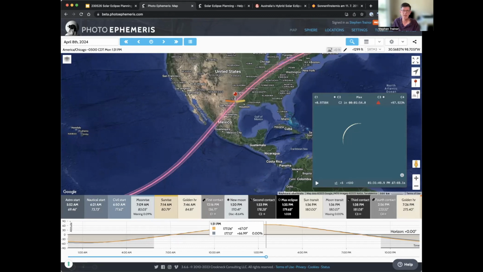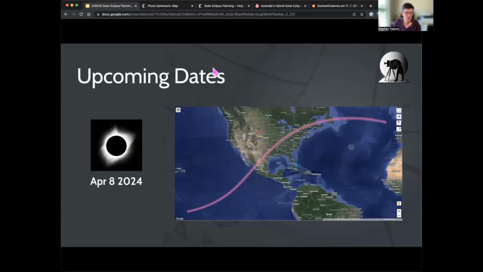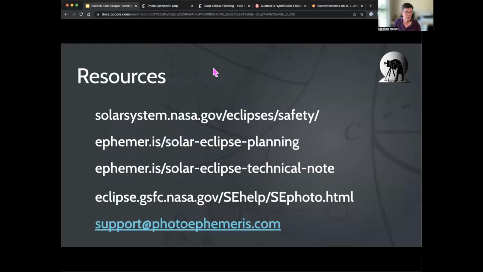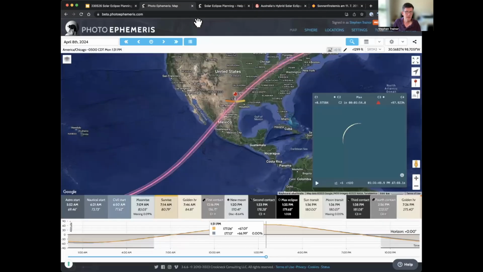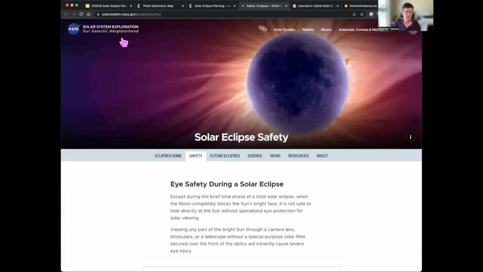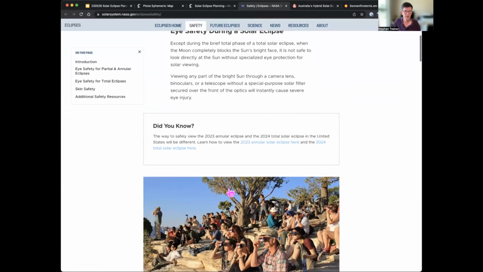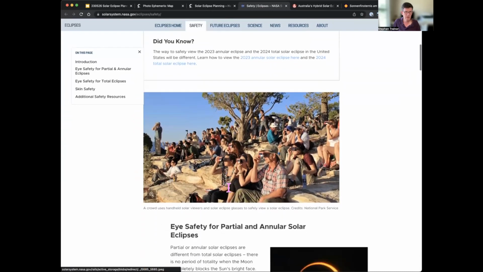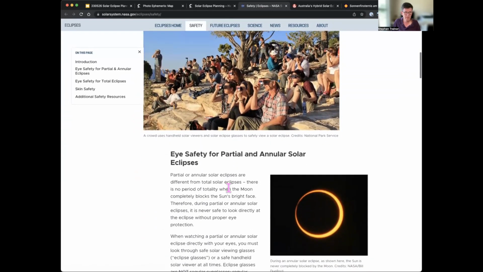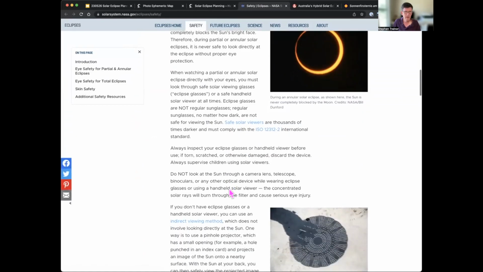Absolutely, that's fantastic advice. So let me jump back here, and I wanted to show you just a few resources. So let's look at this one first. This is the Eclipse Safety link. This is NASA's page on eye safety during solar eclipse. Please review that. Be careful. Don't damage your equipment. Don't damage your eyesight, more importantly.